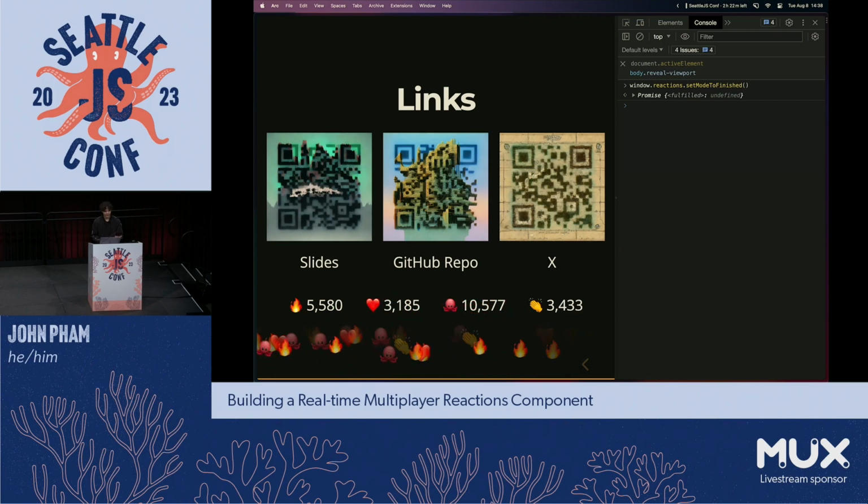OK, cool. All of your screens should have swapped to something else. Did it work? OK, cool. Well, thanks.